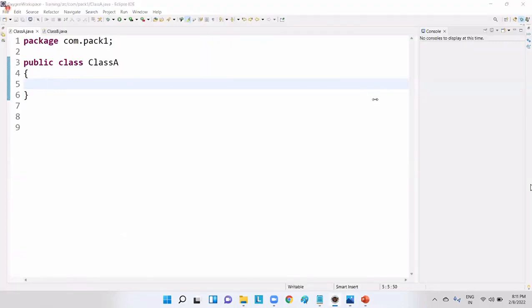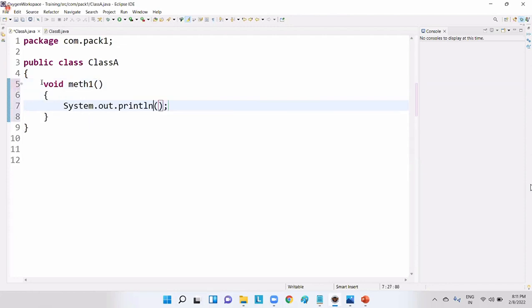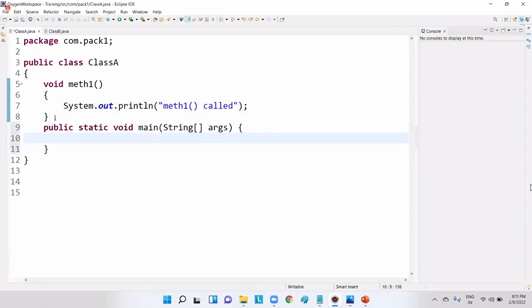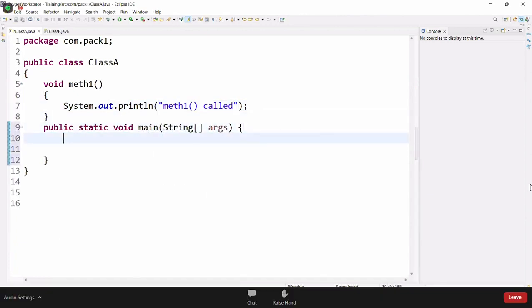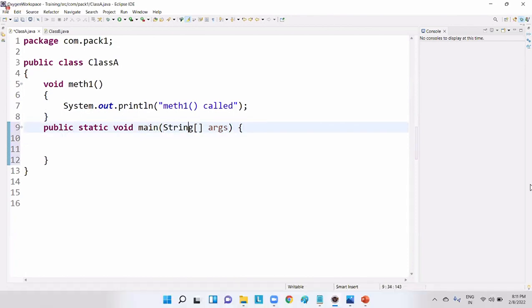Now, in my class A, let me write a method, void method1, and System.out.println, simply writing method1 called. Just a normal method, guys. Now I'm writing the main method. Tell me one thing, without writing a main method, can I execute a program? The answer is no, I cannot do that. So I have written the main method.